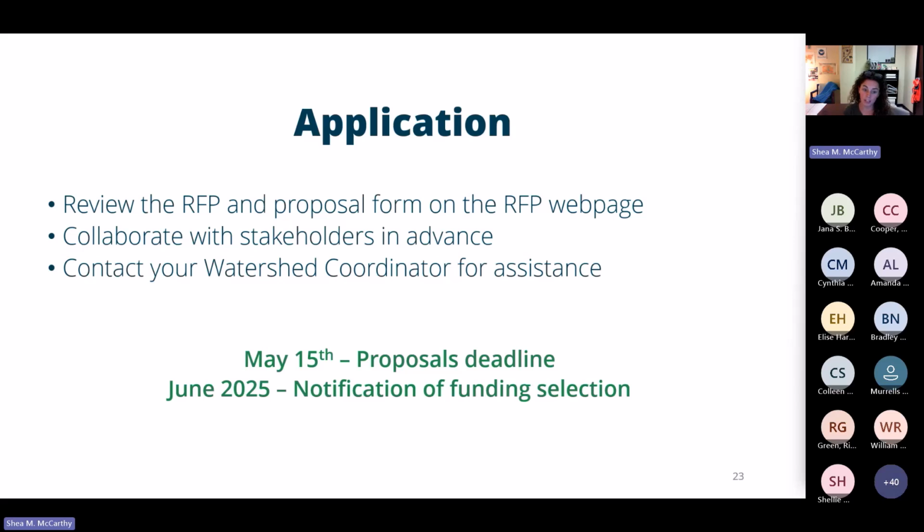After we receive applications, there will be a committee review and a funding selection process. We anticipate being able to give notification of funding in June. We'll let you know either way, and then pretty quickly that'll be followed by entering into the grant agreement process.